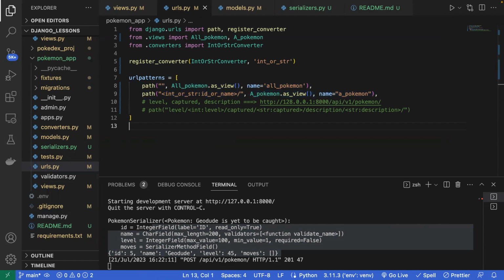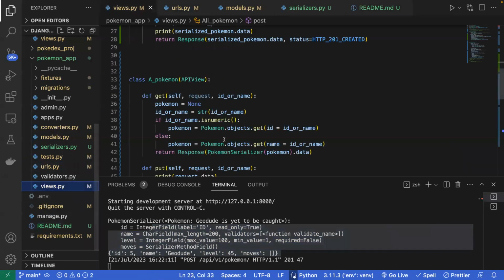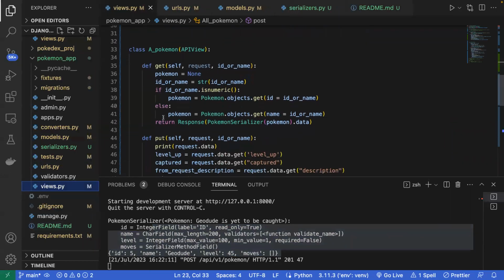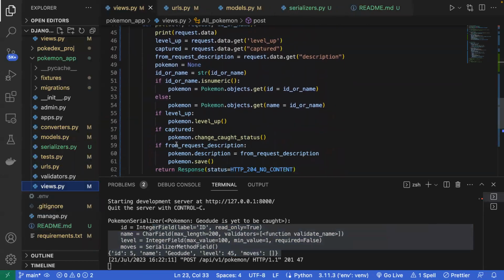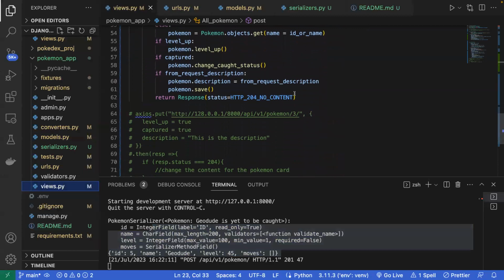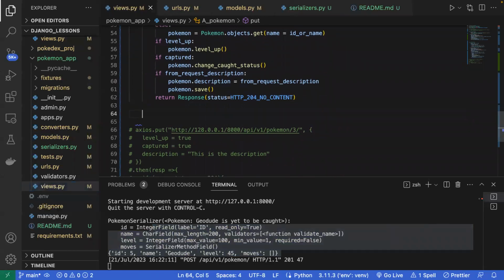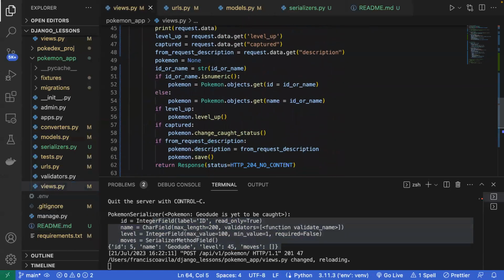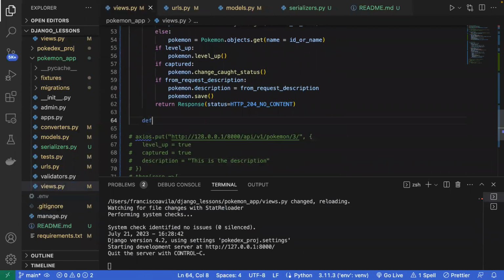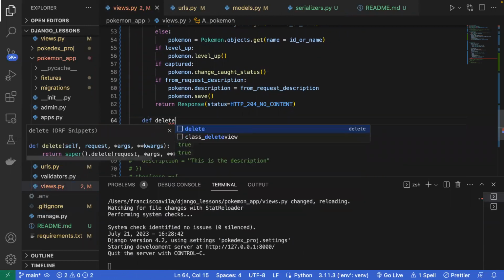A Pokemon, one specific. Yeah, I would ping the one that pings one specific Pokemon. Okay, so with that said, I know that my delete request is supposed to go under a_Pokemon. So now I can go over to my views. I see that I have a get method, I have a put method, but I don't have a delete method. So let's fix that real quick. Okay, I indent myself. I can go ahead and say def delete.